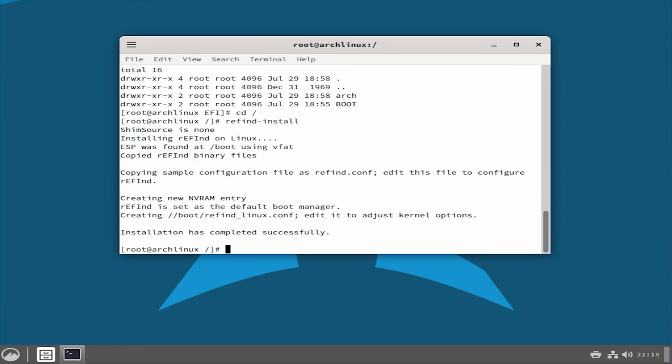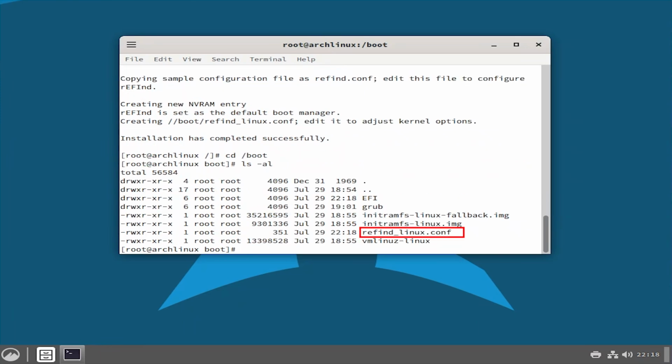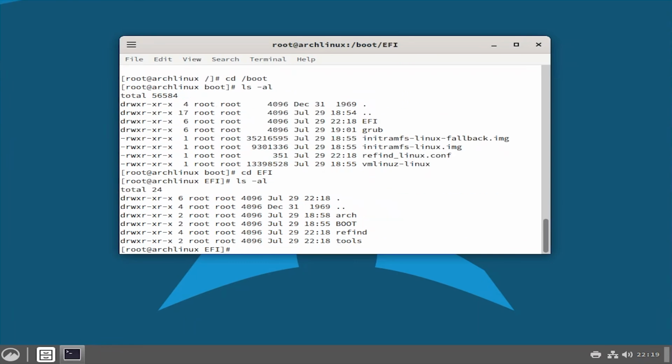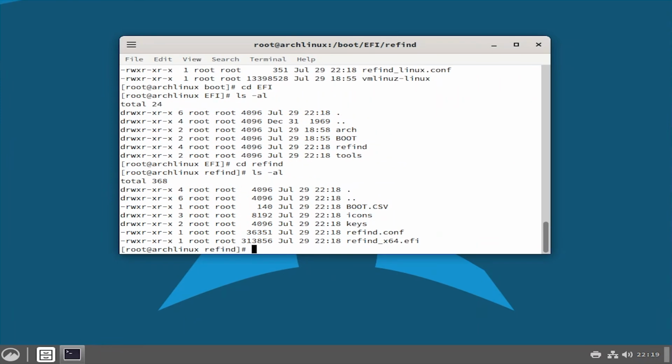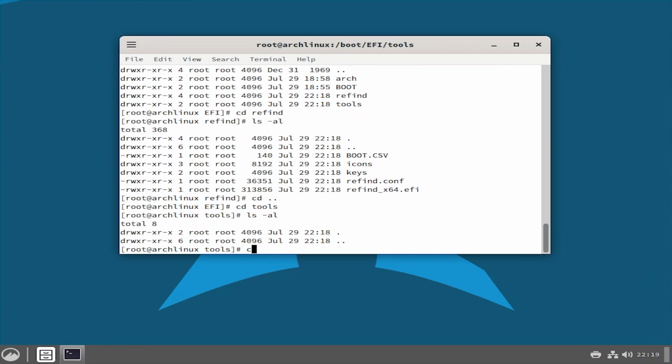All right, installation has completed successfully. And we go into the boot directory and we see the refind_linux.conf configuration. And if we go into the EFI directory, we see here that there is the refind directory and there is a tools directory. Go into refind, and we see here there are rEFInd related files. I'm going to go out and go into the tools directory, and it's empty.